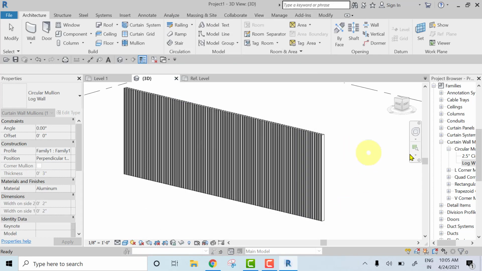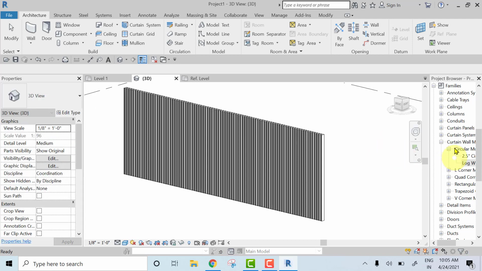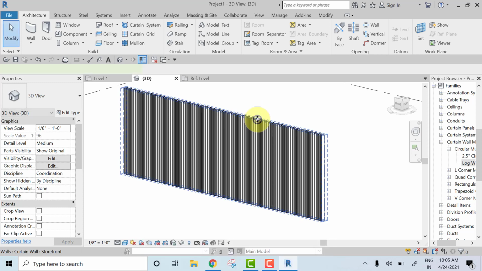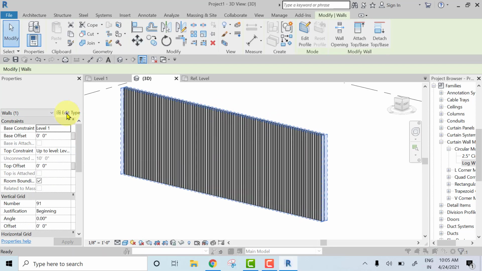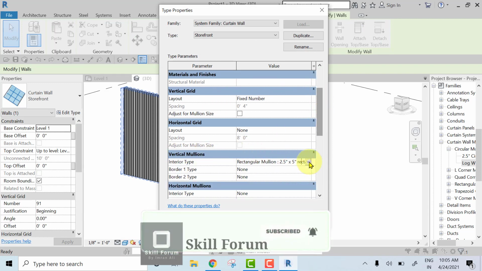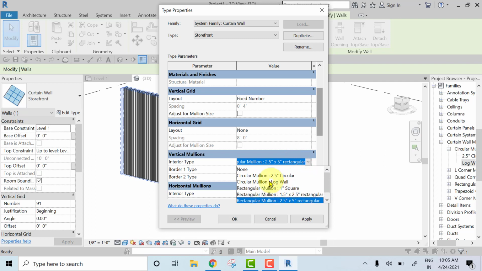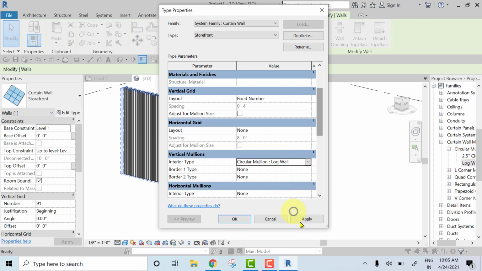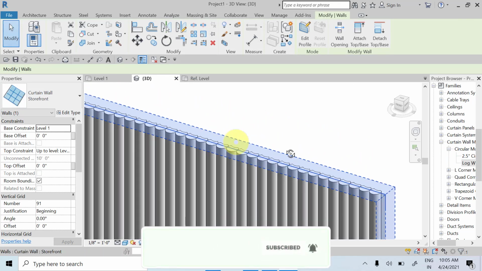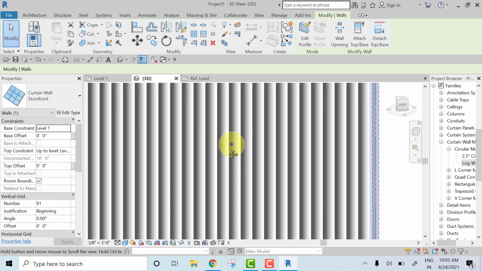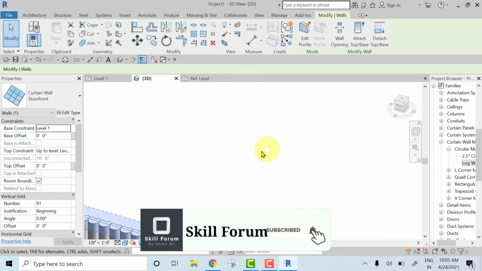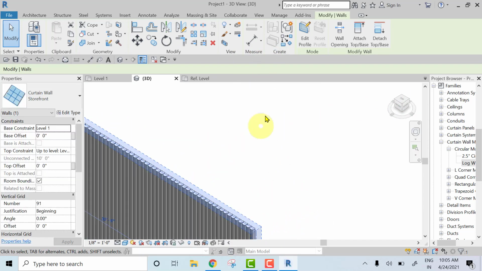See here. Okay, so afterwards, once you create the circular mullion family, you just select the curtain wall, go to edit type, then here in this vertical mullion you just select the profile as log wall, what I have created here. You just select it and give apply and OK. See here we have created. So you just observe carefully.